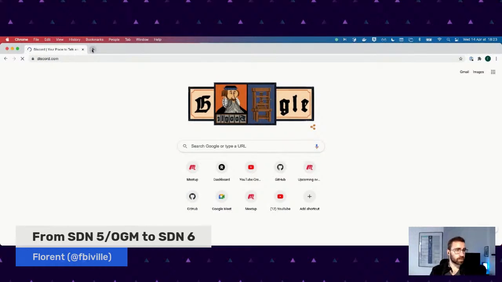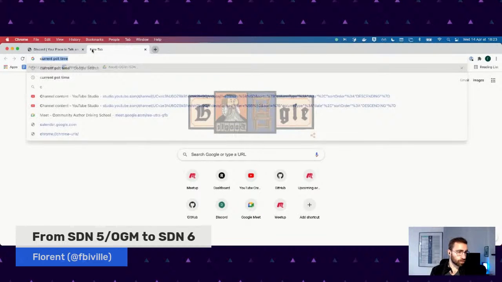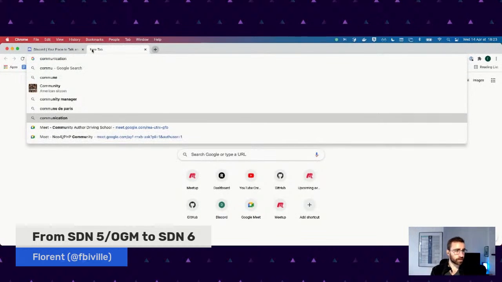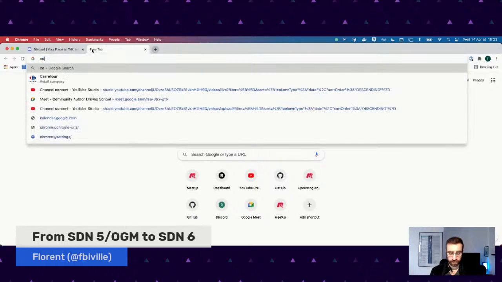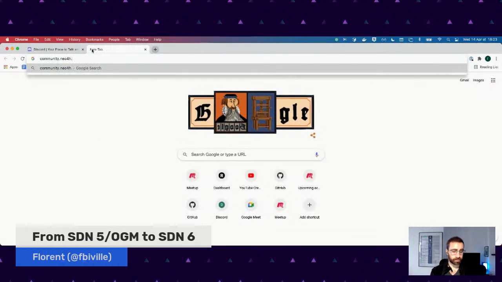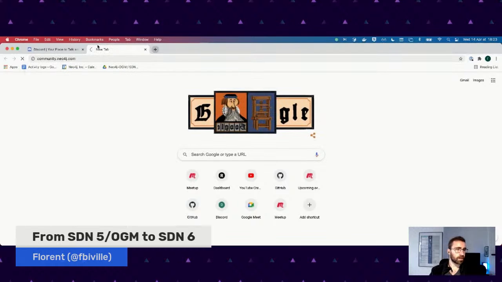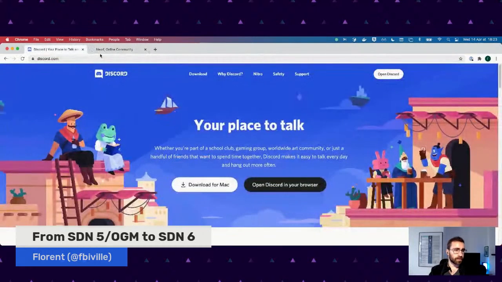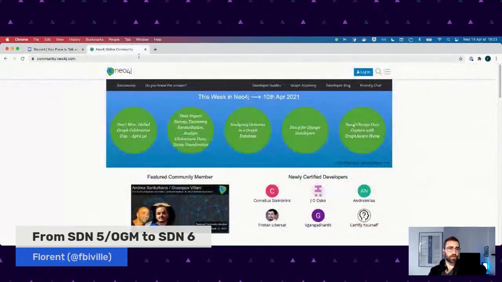Except I cannot find it anymore. And you've got the Discord, so Discord and Discourse, I know it's hard to say, but community.neo4j.com. Yeah, sorry, actually in the wrong browser, that's why. So you can find Neo4j on Discord, on Discourse, community.neo4j.com, and Stack Overflow.